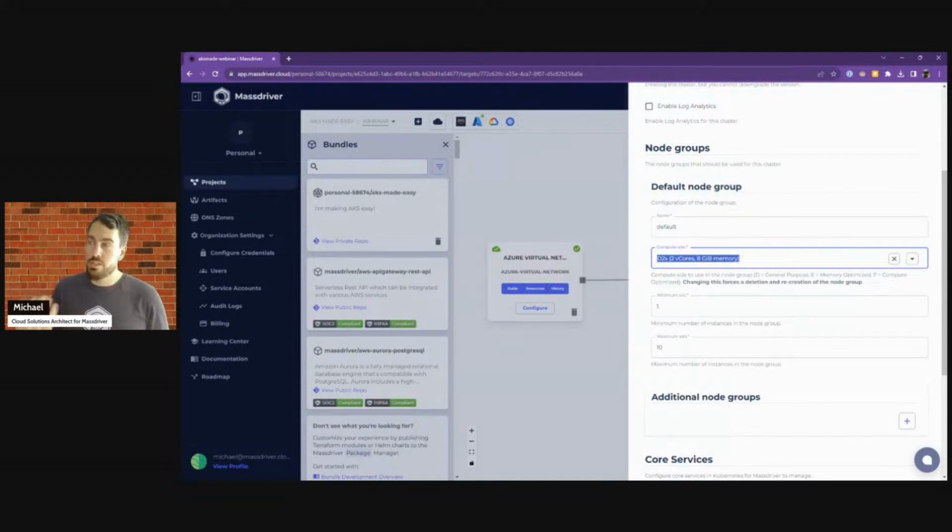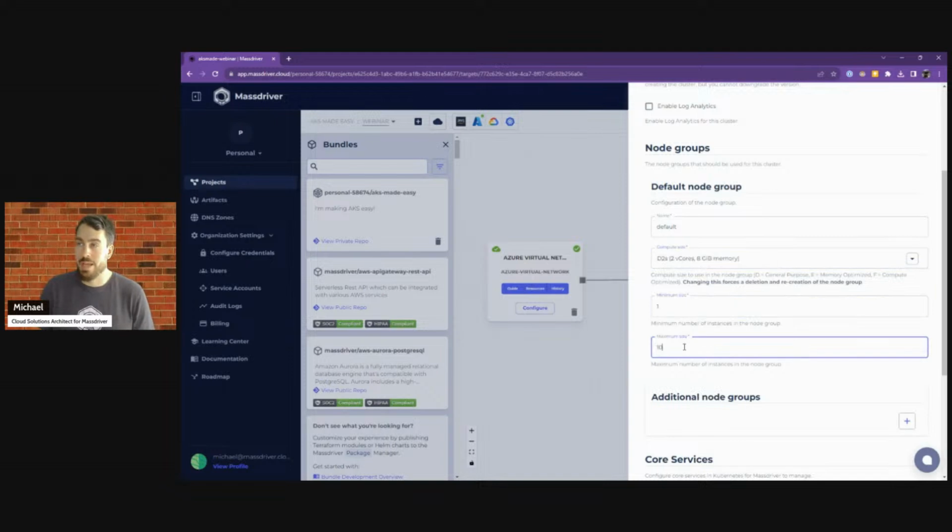We can change the compute size of AKS to scale. Now, doing so will delete the node group and recreate it. It's actually not that big of a deal in AKS. AKS is smart enough to use temporary names so that there are no conflicts when it recreates the node group. We can also set a minimum and maximum number of instances in the node group because AKS will use the cluster autoscaler by default.